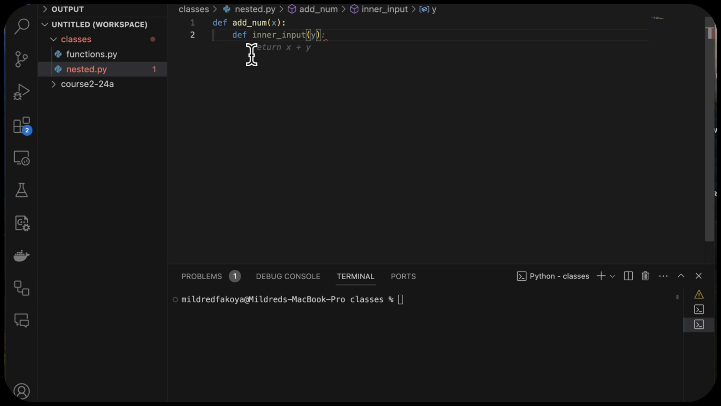So we have a function called add num, which is the outer function. It takes the parameter x. x is now going to be the variable that will be accessed by the inner function. We now have another function inside of this function add num. We call this the inner input y. What we want this to do is to return x plus y, and then we want the add num function to return the inner input.